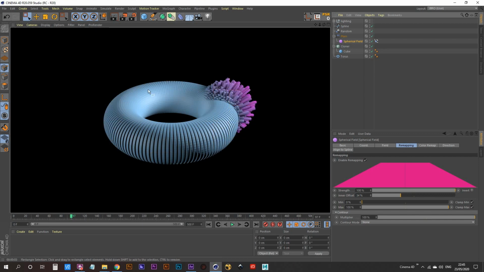So you can see that right now all of the cubes that are being cloned along the torus are very in order, you could say. Lack of grammar right now, but anyway, they're too perfect. So I want to kind of make them look a bit more organic. So let's bring this min up here.